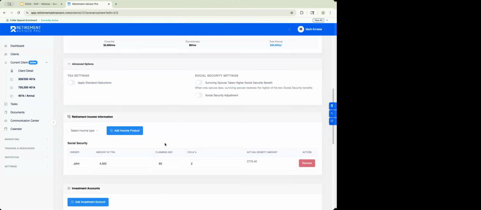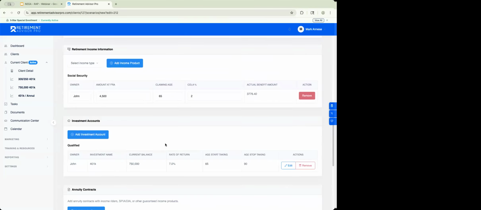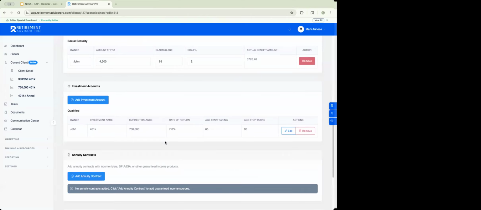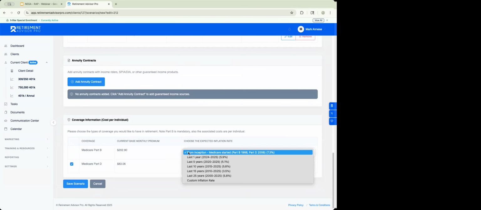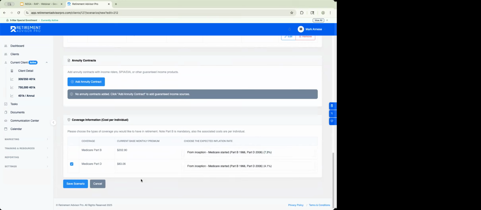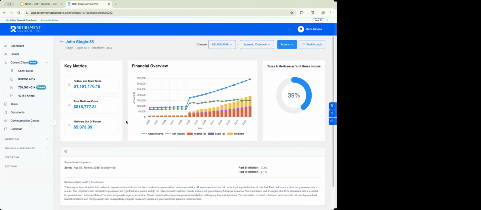But we're not going to have that one on this one. We're just going to stay with your Social Security. We're going to stay with the 401k, and we're going to walk through what this stuff means. Finally, down the end, we have your Medicare Part B and Part D. You get to choose the inflation rates here based on what time frame you want. I typically just put it down since 1966 of inception, and that's about it. So it's super simple to put in. It's super flexible, and we hit save scenario, and then we get our scenario.